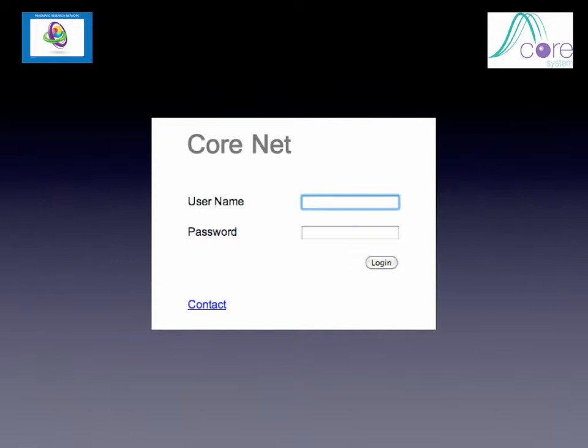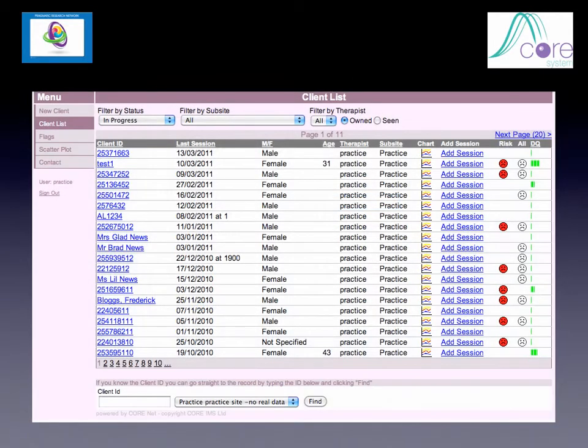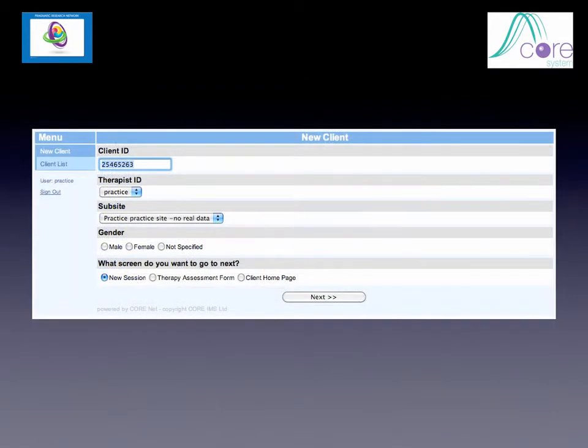So if or when you have the latest upgrade of CoreNet available to you, you log on in the normal way. And so here this is just taking us to a practice site we've set up. And if you choose new client, this takes you to the new client screen, where in the normal way you choose the gender, and in this case now you go straight to the client home page, because this is where you will populate the email address of the client that you're going to be using.